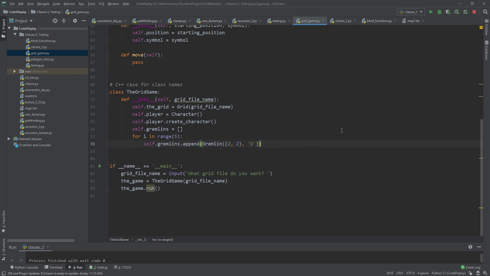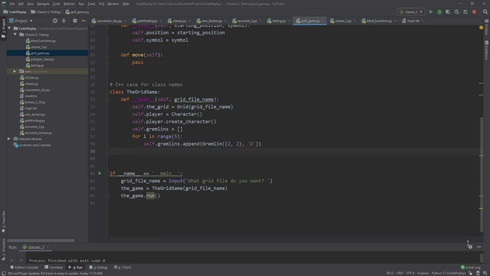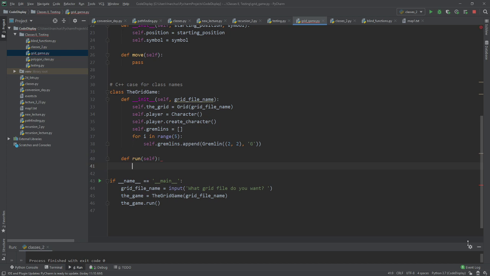So we see that this basically creates the game here, right? Because it creates the grid, creates the character, we put the gremlins in, say we maybe initialize or set up gremlin. I don't know. Maybe we don't even need to set up the gremlin. So then, basically, the only other function here is going to be the run function.